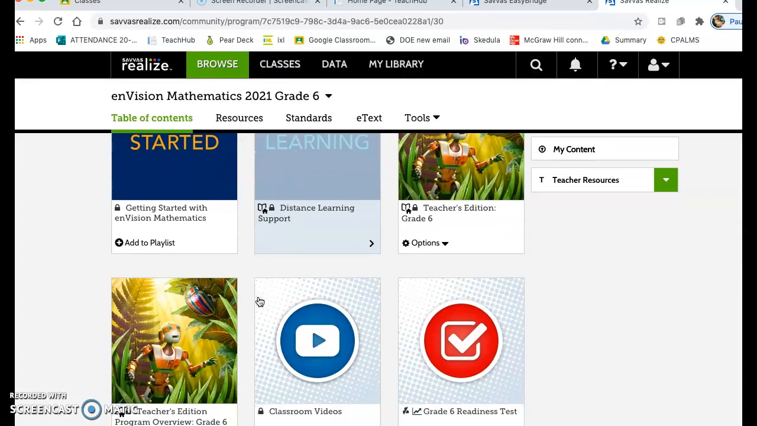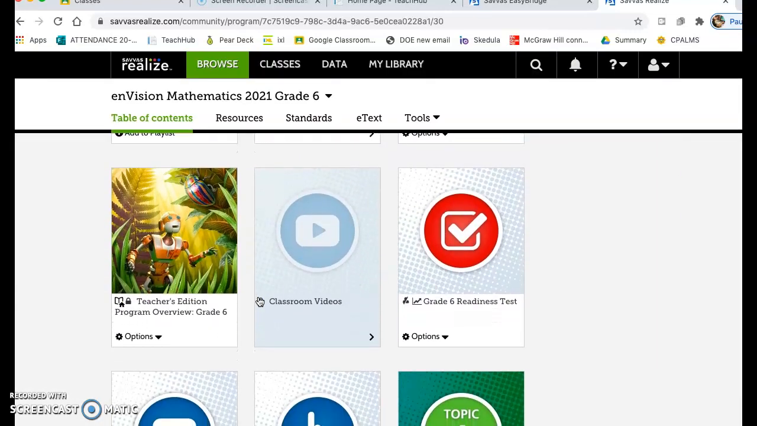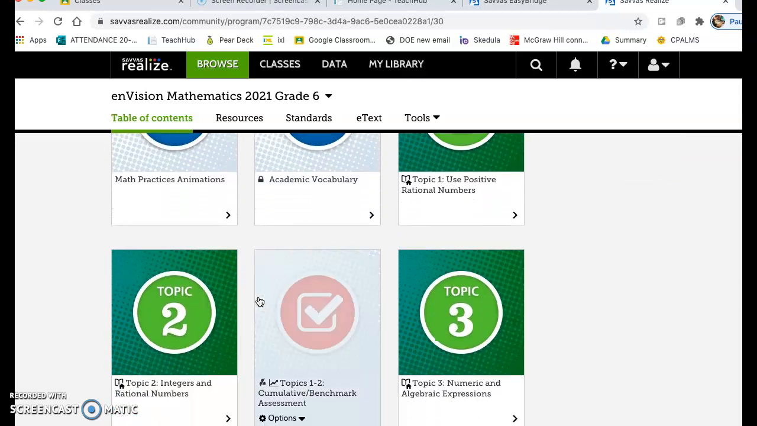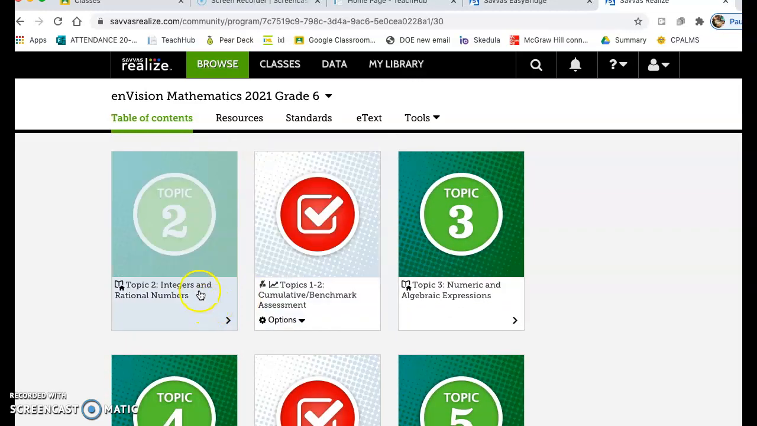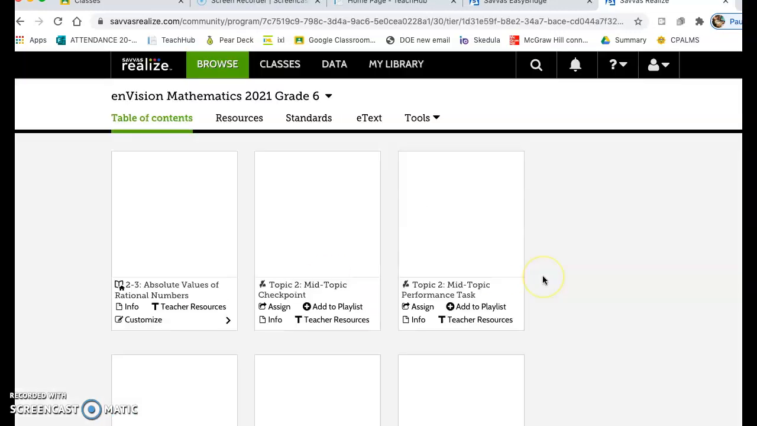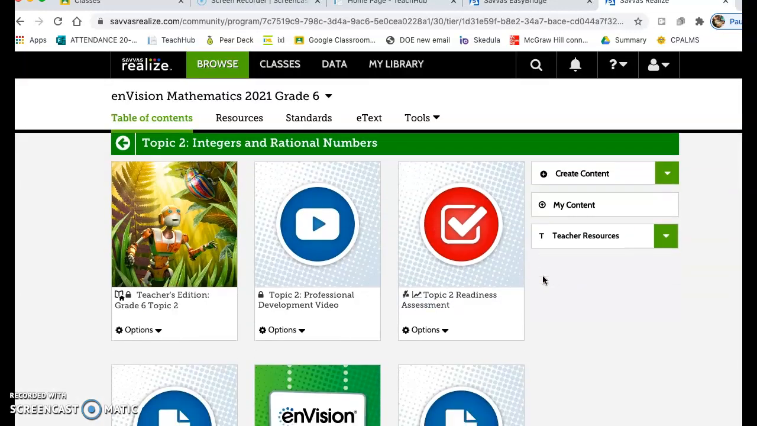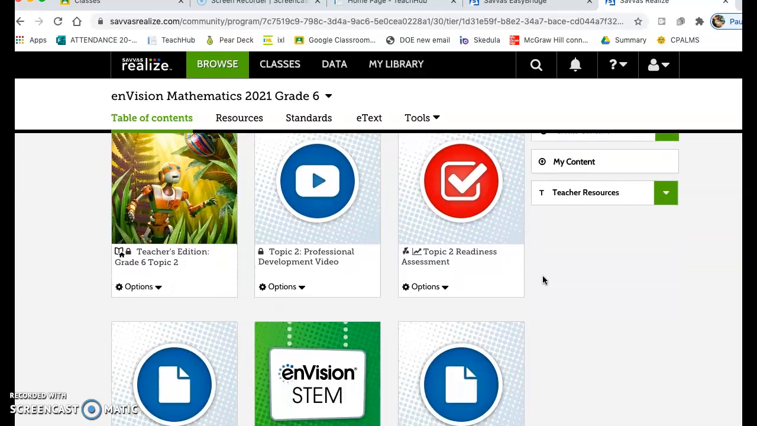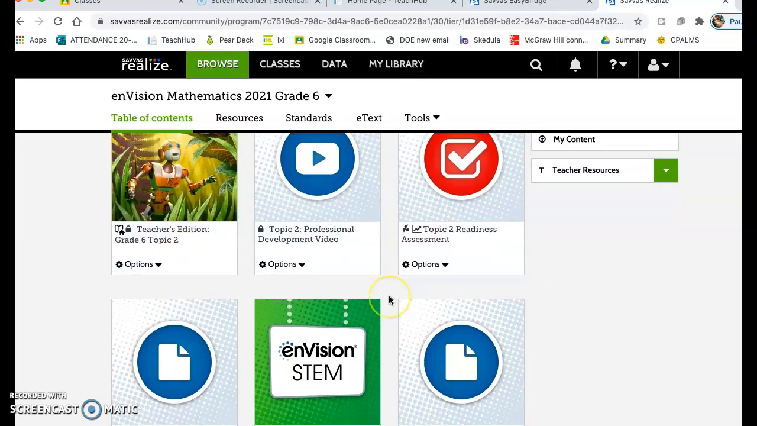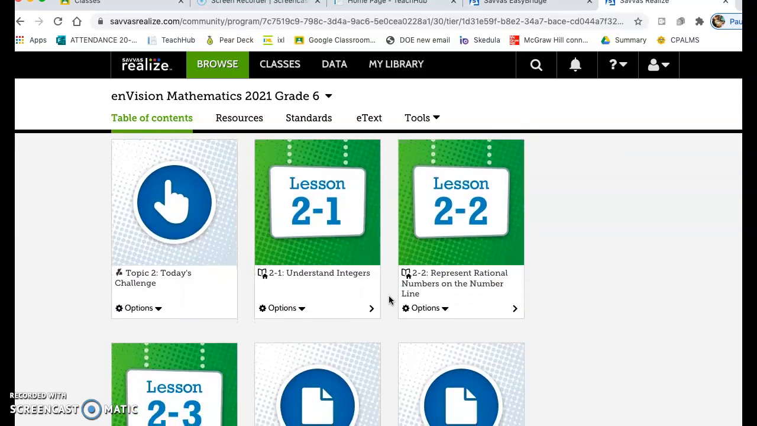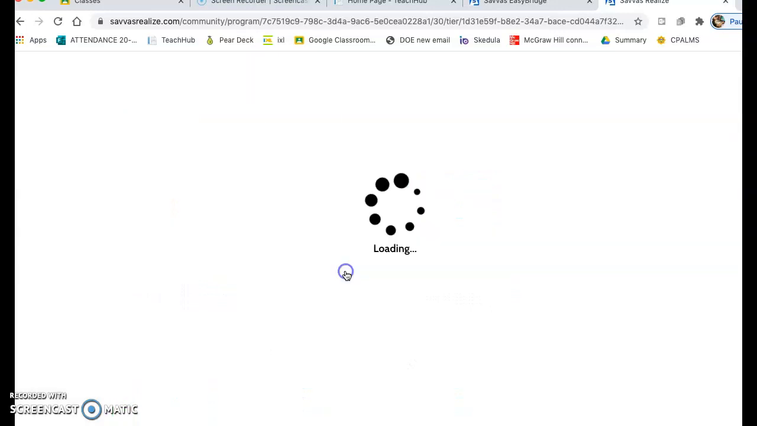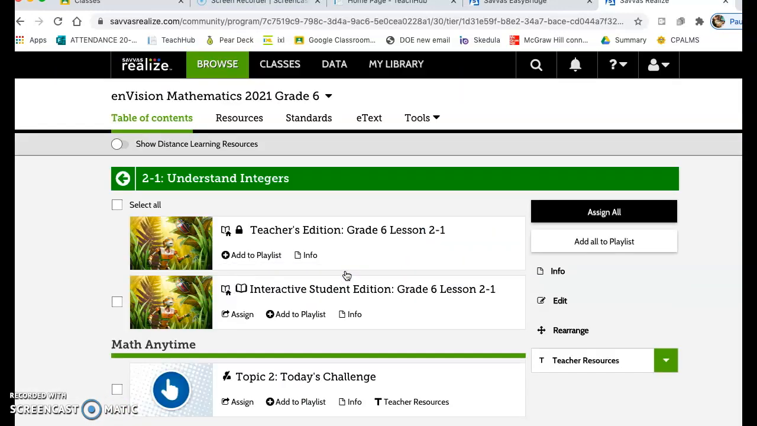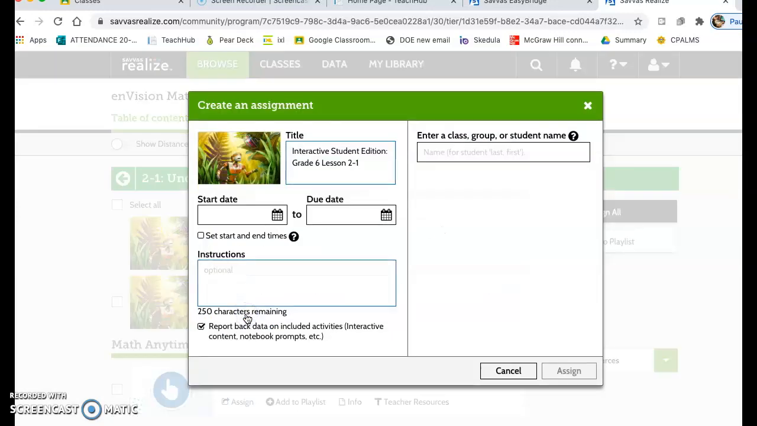Since we are already on topic 2, starting next week, I'm just going to get that. And usually there is a student version in every topic. This is a teacher's edition. If I go to lesson 2.1, understanding integers, there is always an interactive student edition to that. So I'm going to assign that to them, right?